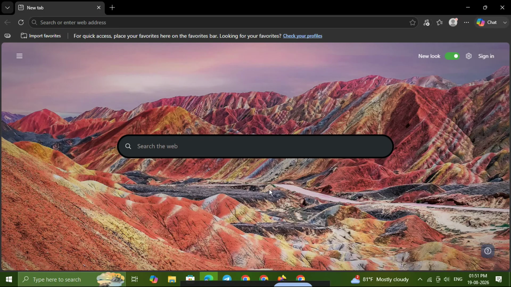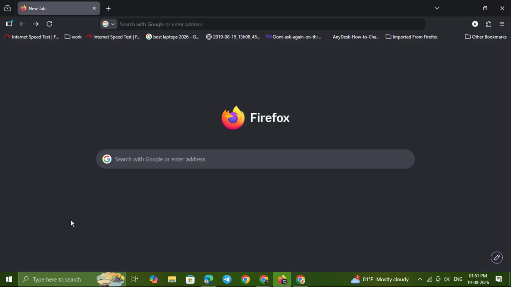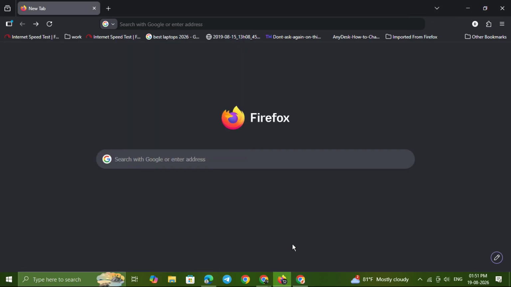Next, restart your router and computer. Turn off your router, wait about 30 seconds, then turn it back on. After that, restart your computer as well. This refreshes your internet connection and clears temporary network glitches that can cause Firefox to show the server not found message. If the error is still there, the next step is to clear your recent cookies and cache data in Firefox. This is very important because outdated or corrupted browser data can prevent websites from loading properly.